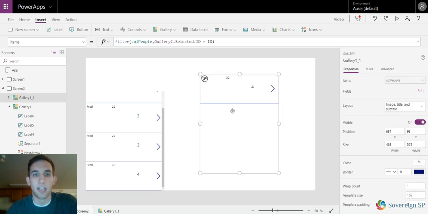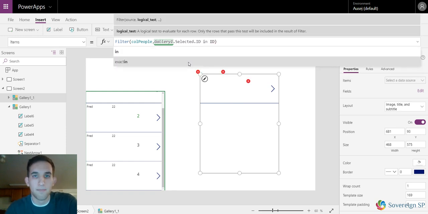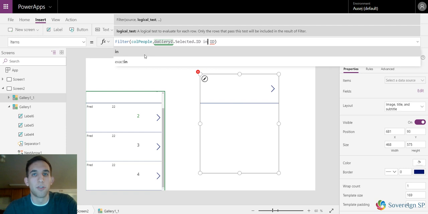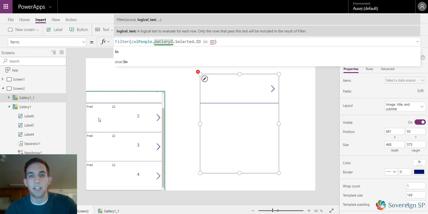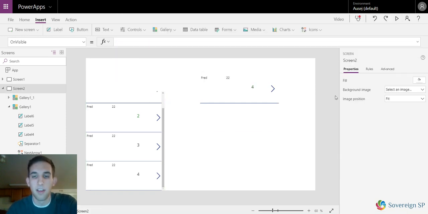You can filter your next gallery based on what you've selected in this gallery, and you just got to match up the different fields in there. You can also use the in function, and that is more used for text values. So you could say maybe you got a list of all these different people, and you just want to filter where the first name is in the names of this table. So you can use the in. Right now I just use the equals, and that's it.